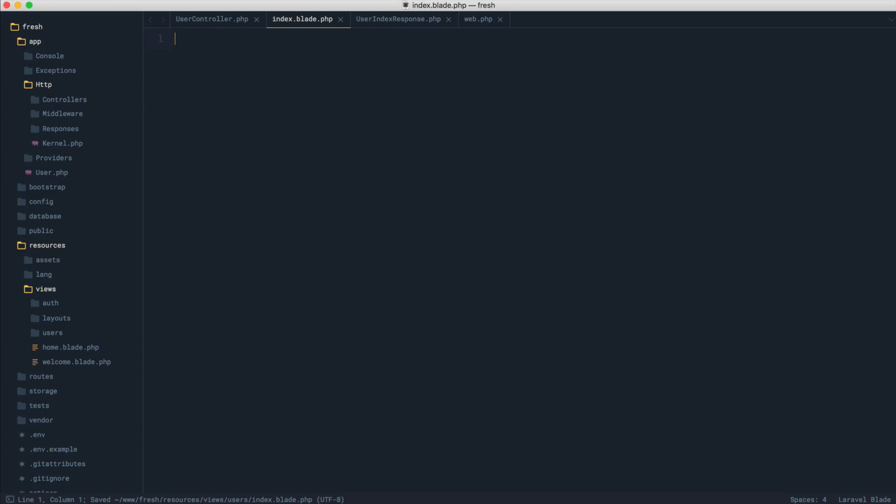So under users, let's go ahead and create this index.blade.php file. This is going to be very, very simple. So let's go ahead and just do a foreach on each of these users. So foreach users as user, let's come down and end that foreach. And in here, we would probably have some kind of user div with a class of user. And in here, we would output the user name, for example. So let's go ahead and do that.